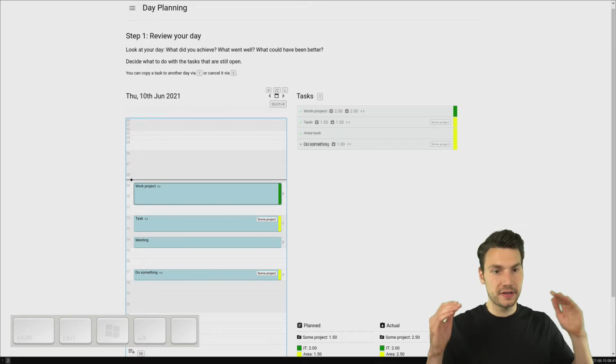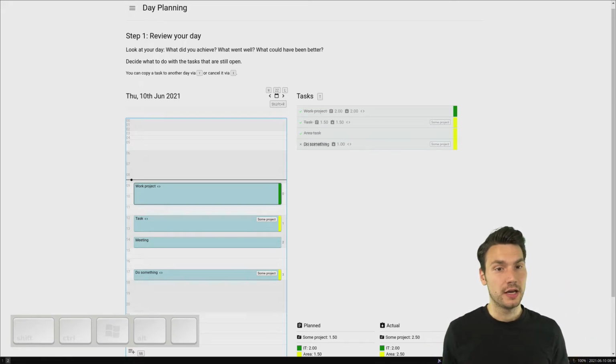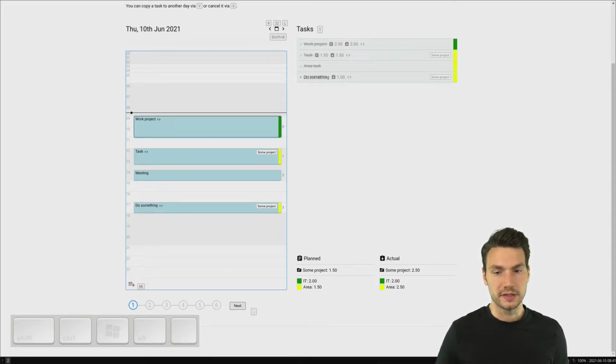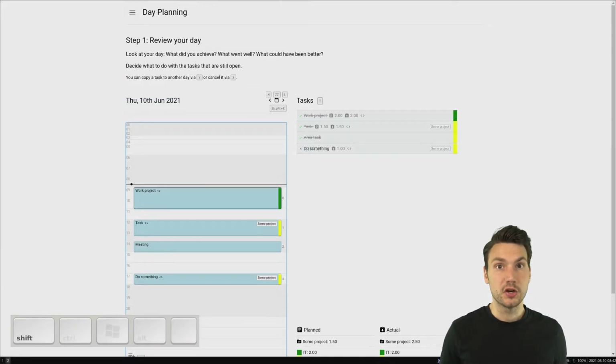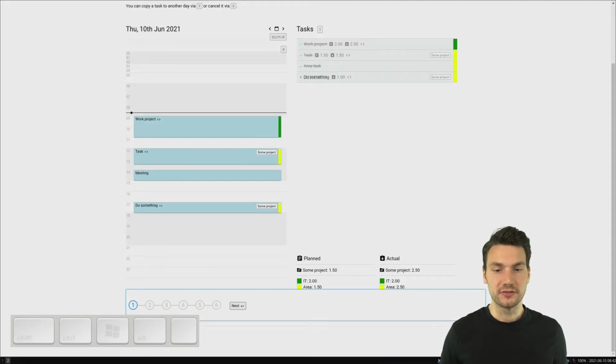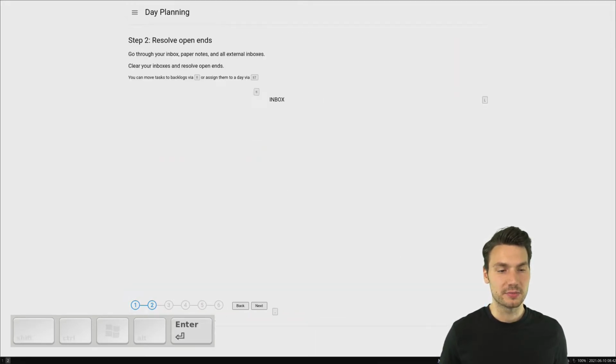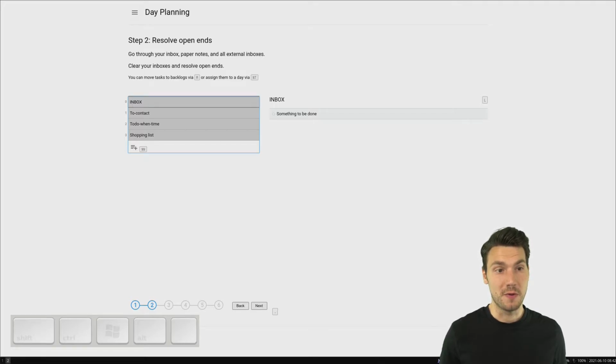So the idea is that everything in the past should then be adjusted to what I actually spent my time on. And by doing so, I can look into these statistics down there to see what was my original time planning and what was the actual time that I spent. And by doing that, I get a better idea of how my day went. And if we've done all of it, so if we accounted for all of the open things, I can go to the next step. So then I can press the dot for selecting this control area and just press enter for going to step 2.